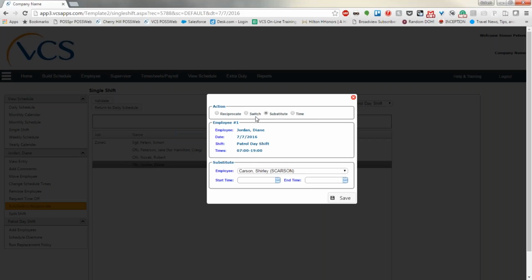Substitute is just like switch. It's not an official schedule change, but it's open-ended. So we would say that Diane was supposed to work today in this shift, and then we would pick someone who's going to work for her with the understanding that she will pay that person back later on down the line, and that'll be kind of between those two to work it out when they pay each other back.